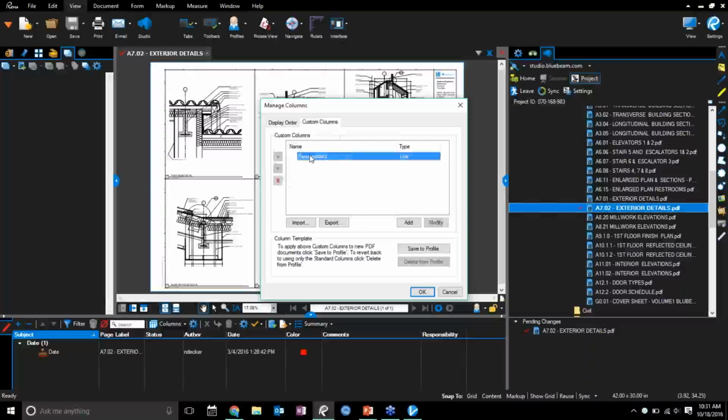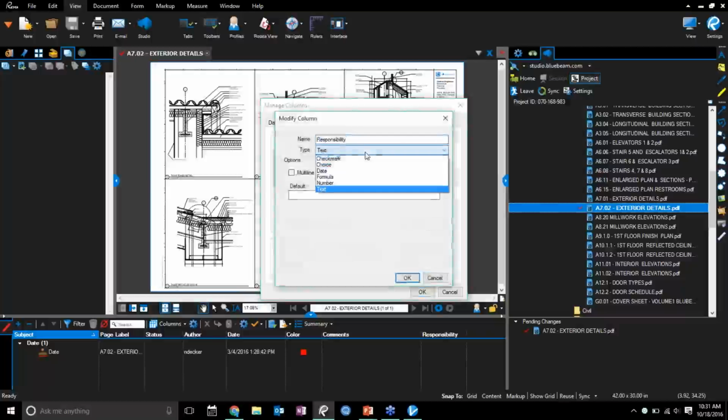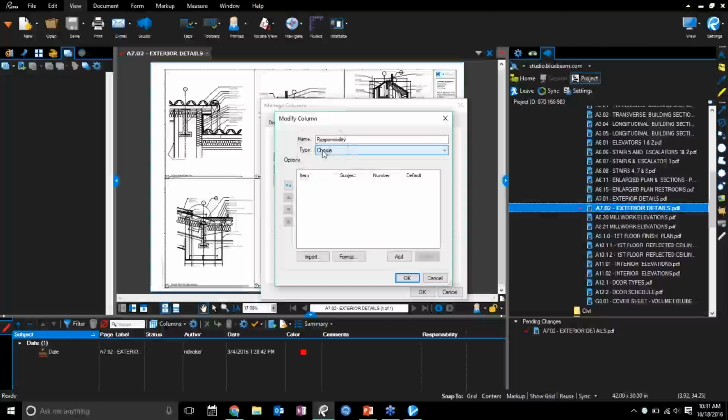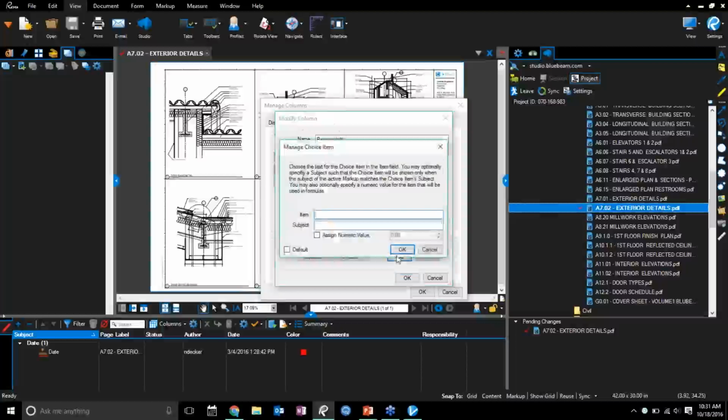Now, at this stage of the project, as I'm starting this design review, I should have a finite list of the people that I'm going to assign these items to. So under responsibility, I'm going to go ahead and modify and change this from an open text field, where I would have to type it in, to a more defined choice list. Now as I add, I'm going to put my own name, obviously, as well as a couple of my colleagues.